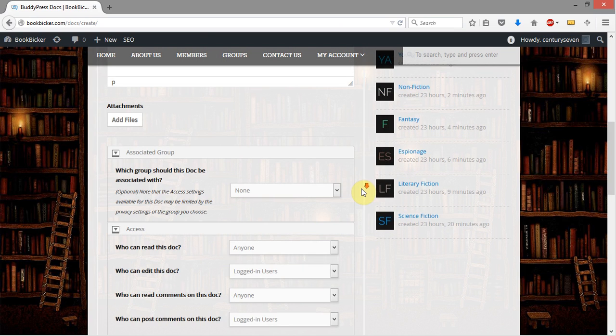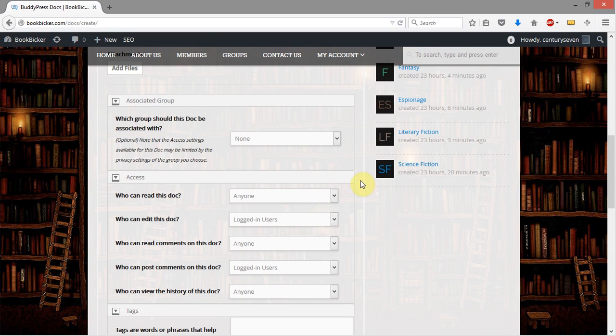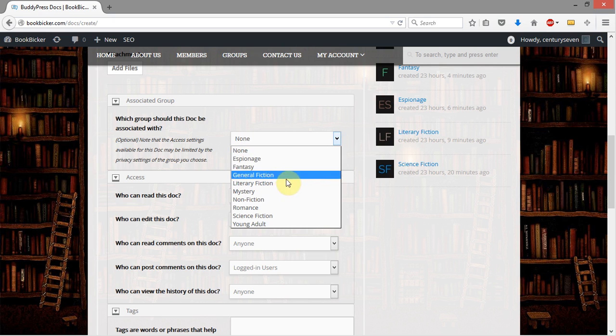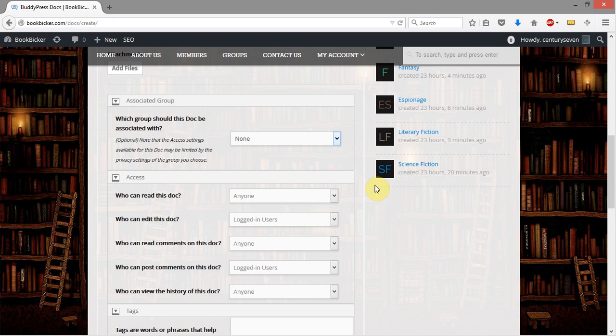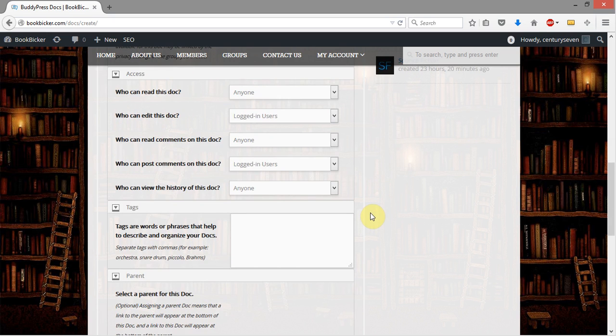Down here is where it gets a little complicated, because right here is where you can see which group this doc should be associated with. Should it be associated with a group, or should it be associated with no group? Who can read this document? Can anyone read this document? Can only logged in users? Can only the author themselves? People can come in here and put their writing, their pieces, whatever they're working on in here, but they don't have to show it to the public. If they show it to anyone, then anyone in the public can see it. They can show it to just logged in users, or they can keep it private just for themselves.